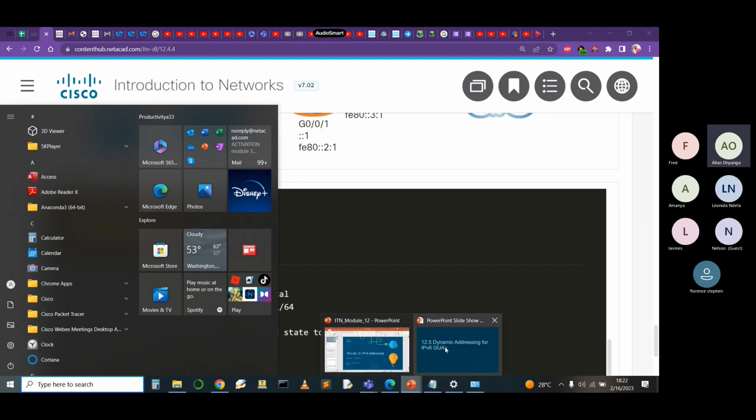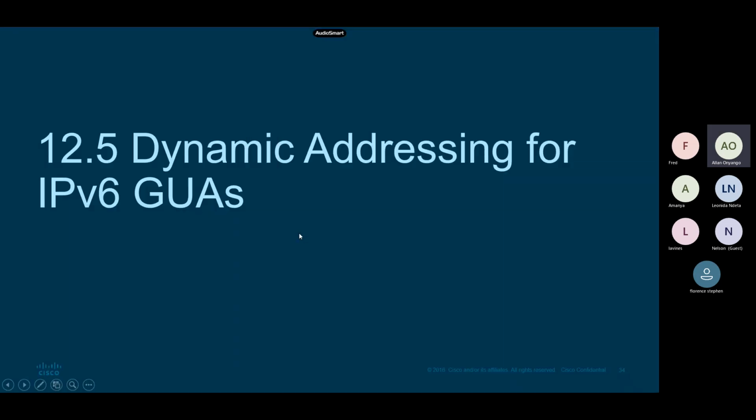IP version 6 addresses. Now, that's how we manually configure IP version 6 addresses. Now, what happens if IP version 4 has an automatic way of configuring them, which we call DHCP, Dynamic Host Configuration Protocol? Why not have the same thing for IP version 6, all right?